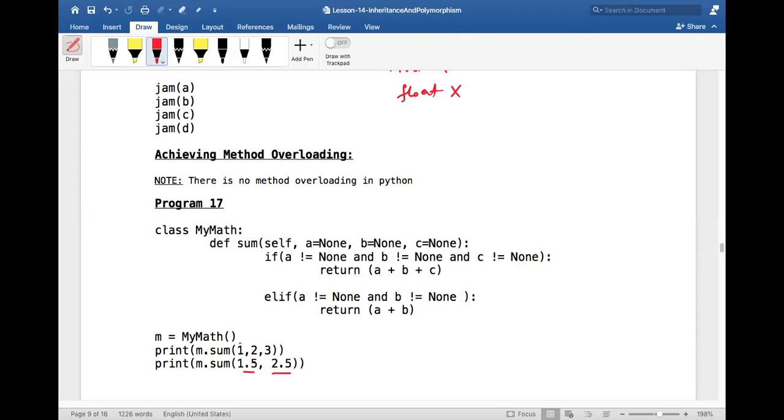I have two function calls over here, to sum and sum. For the first call I am passing 3 parameters, whereas in the second call I am passing only 2 parameters. Also the type has changed over here. But how many function definitions are there? There is only one, right? If it was in C++ or Java, I would have had to write 2 different function definitions. One wouldn't have been enough.